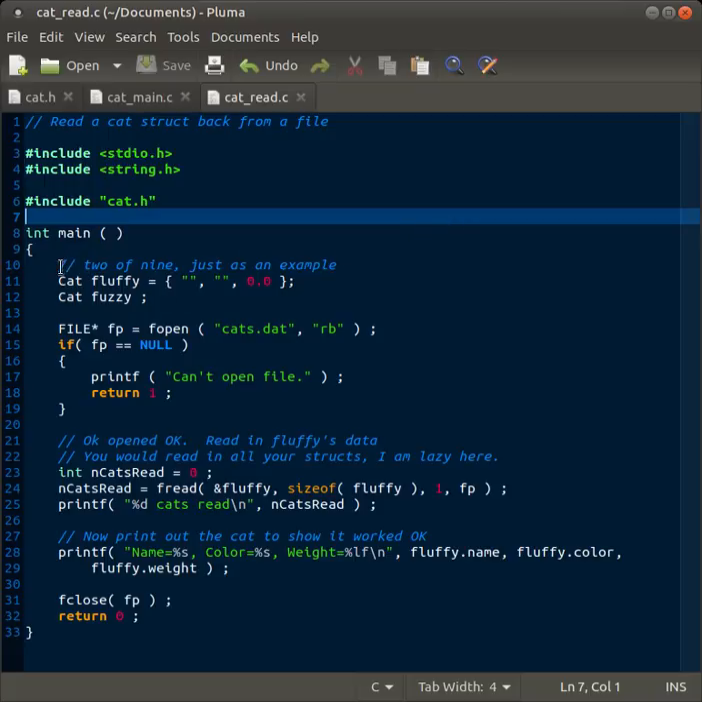I also initialized on line 11, I used a C shorthand. Remember, C has all kinds of shorthands and shortcuts for power users. I initialized Fluffy to be no name, no color, and a weight of 0. That's just so we can make sure that when we read Fluffy in from the file, we're really reading the right data and not just something that was somehow left in memory.